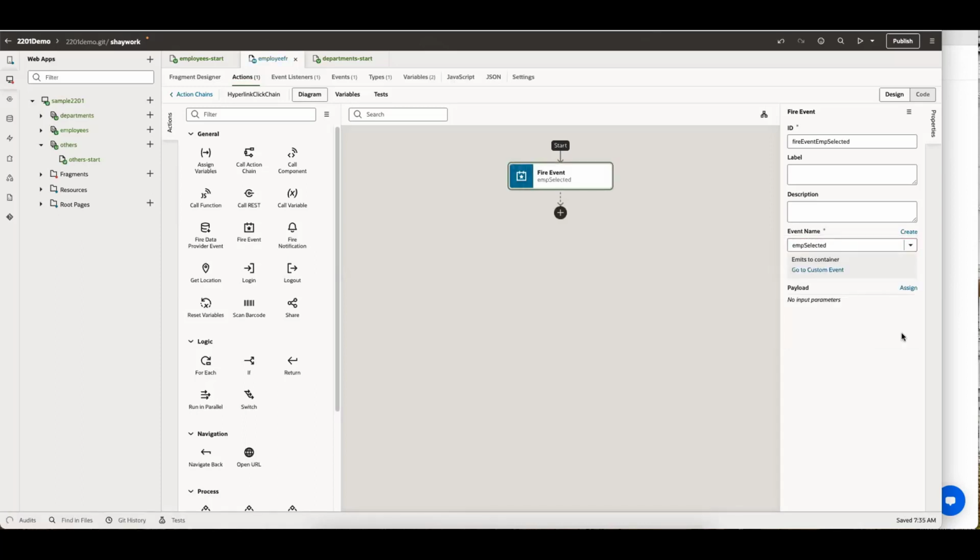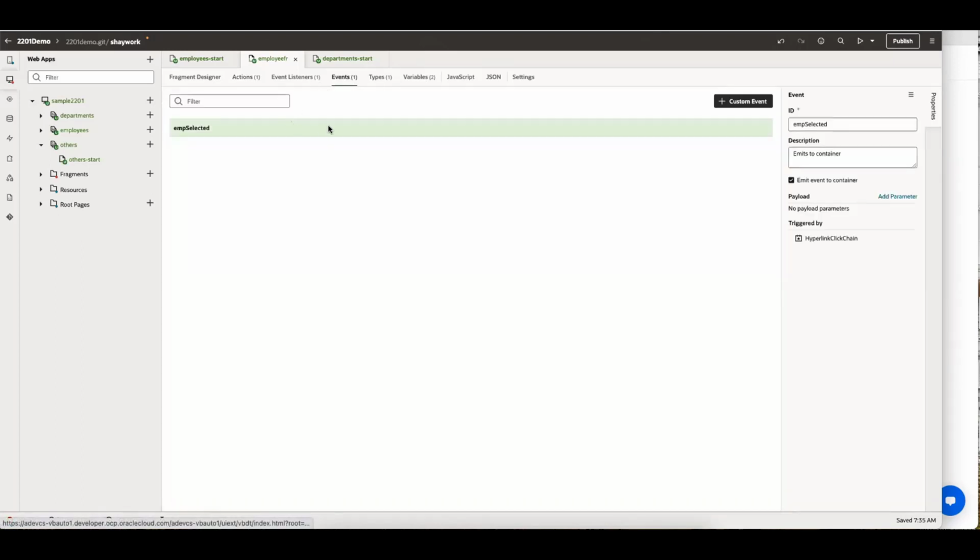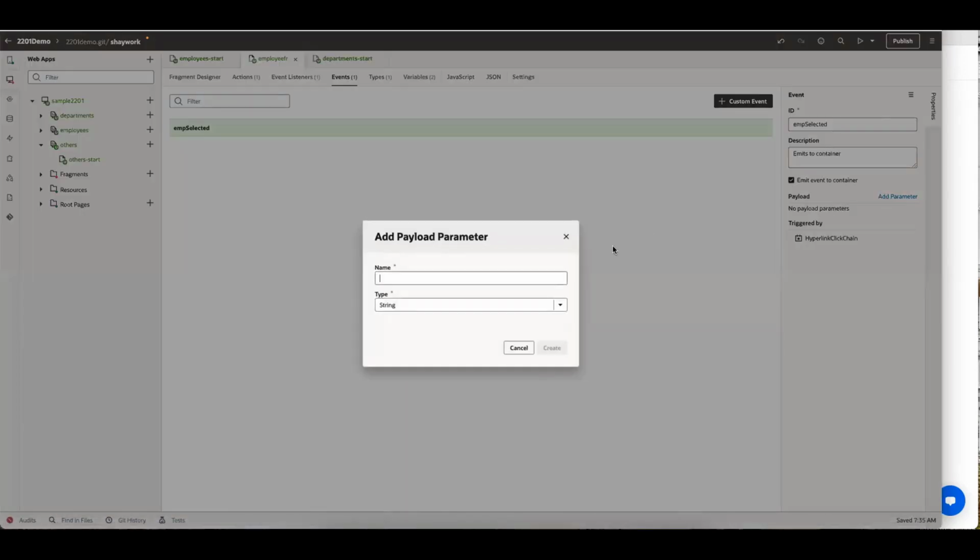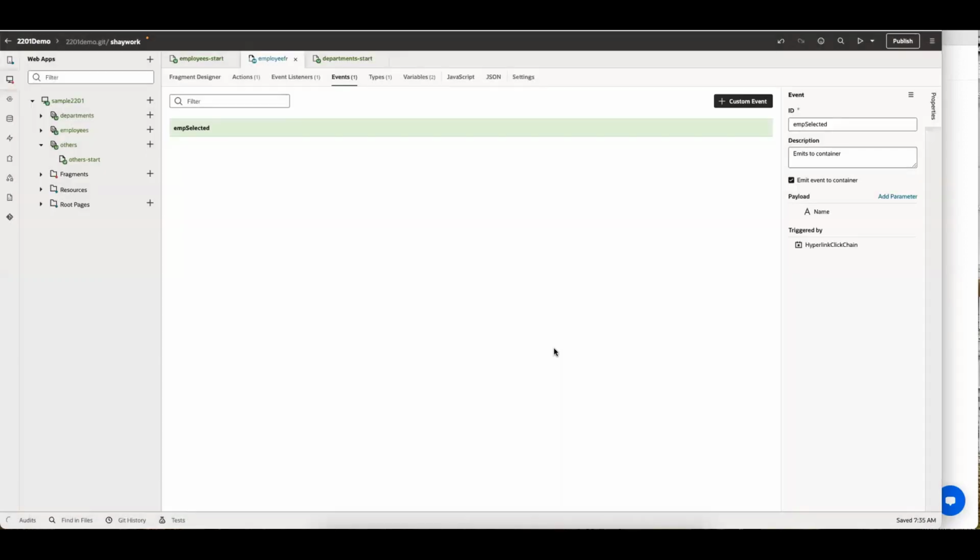Okay. Now, one of the things that you can do is you can also set a payload for the event. Okay, so the event is now defined over here. Okay, and you can add parameters to the event. So, for example, maybe we need to pass the name of the selected employee as part of this event.